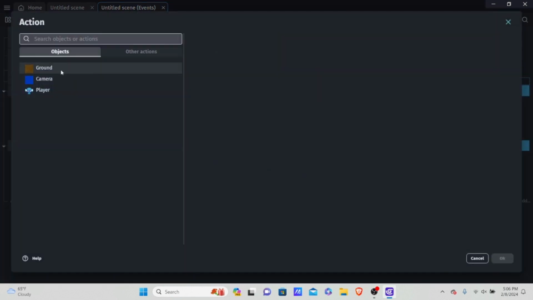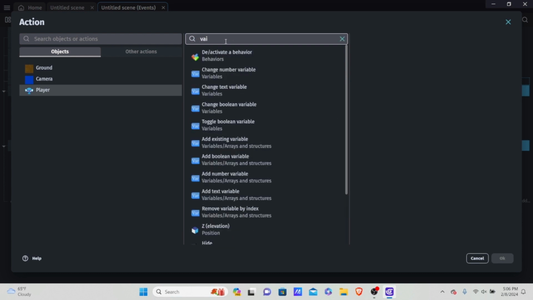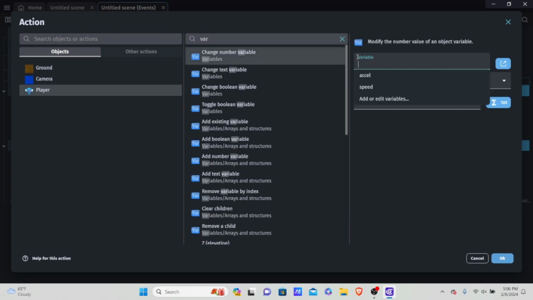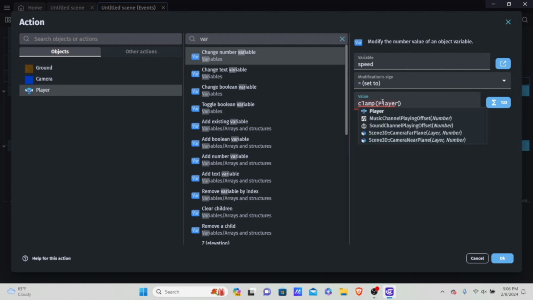I'm going to add an action. We want to access the speed variable, so I'm going to go to player, and then type in variable to find the speed variable. We want to change the number variable, speed, and we want to set it equal to, and this is how you use clamp. Whenever you want to limit a value between a minimum and a maximum, you put clamp, and you'll see the parameters right here. You have the value first, and then the minimum and maximum. The first parameter we want is the value, and the value that we want is player.speed. We want to access the speed of the player.